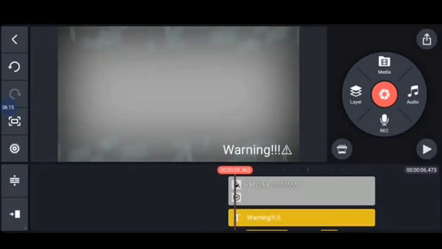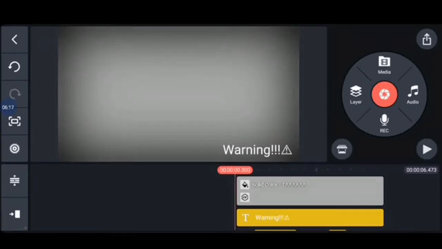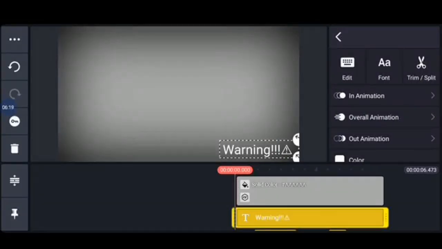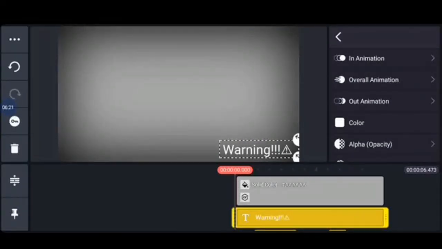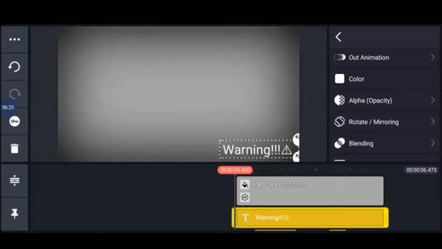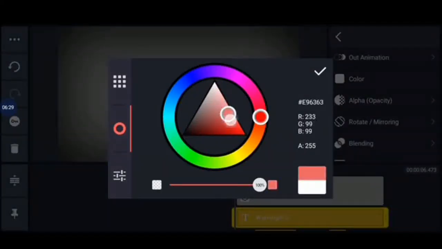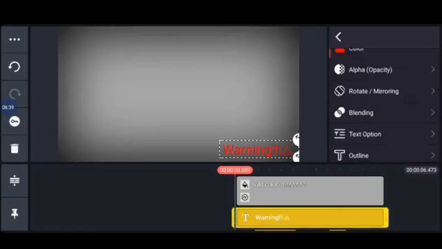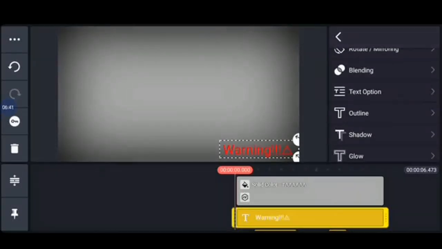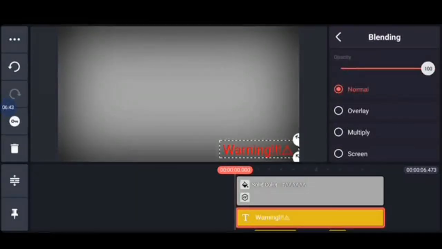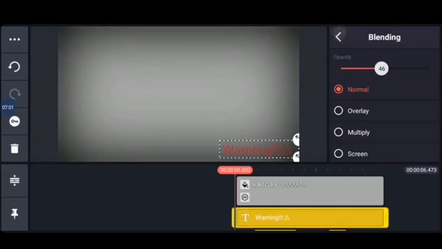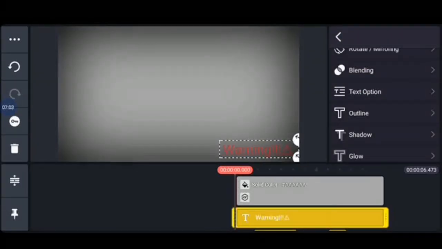So what I'll simply do is go to the warning timeline, then select the warning, then start applying the text design. First of all, I have to change the color from white to red, but you can use any color of your choice. Now I'll go to blending and reduce it to 46. 46 should be okay. Now let's apply outliner.